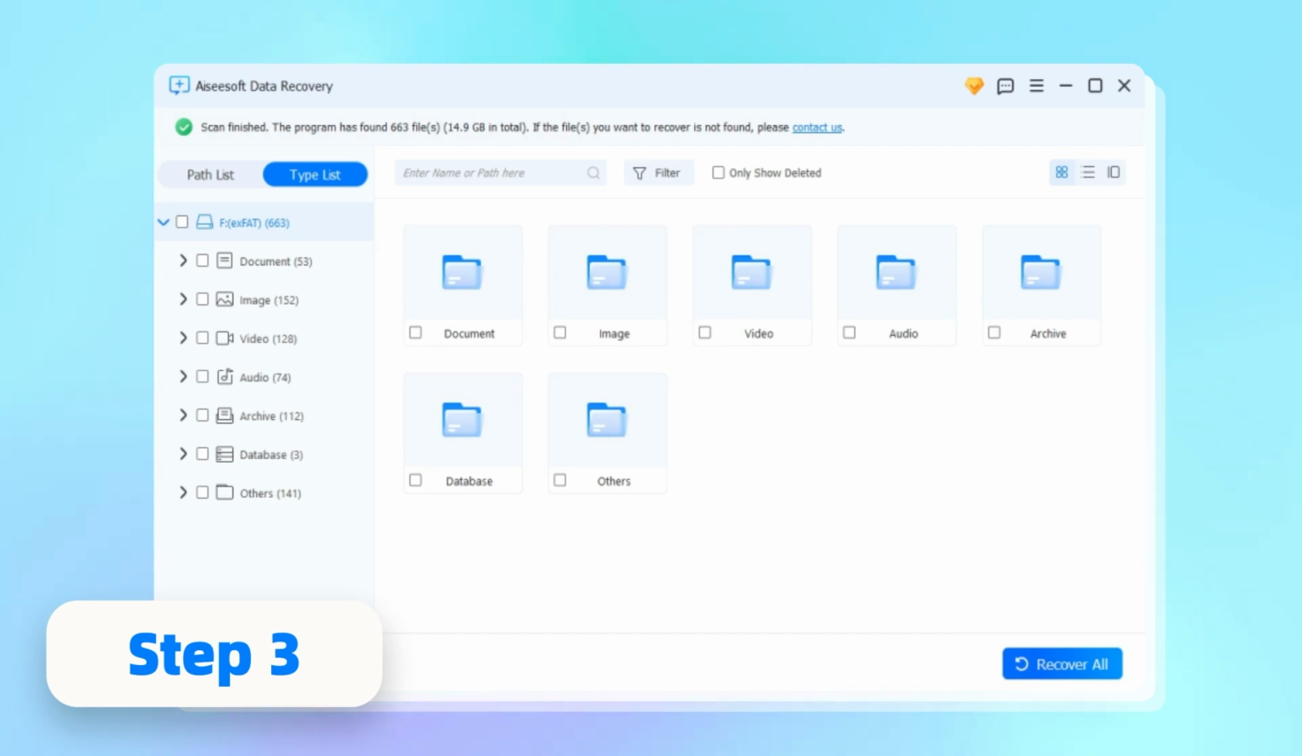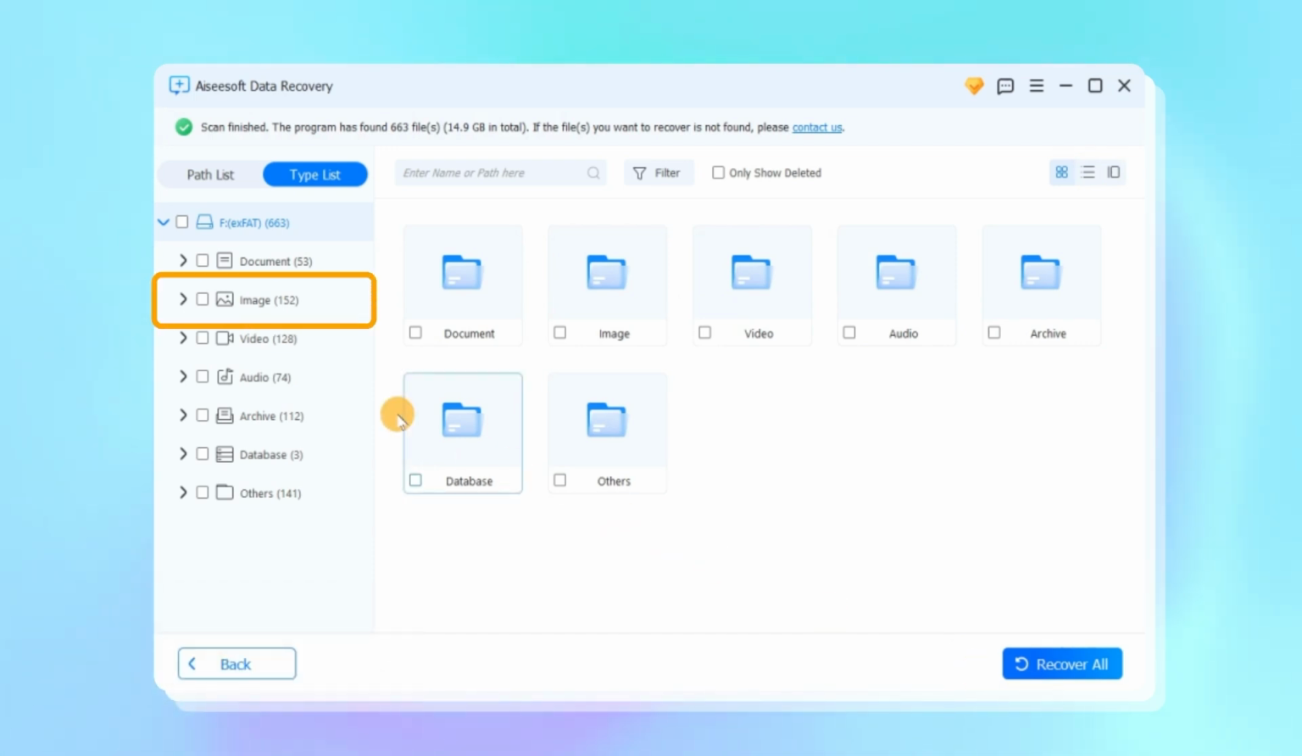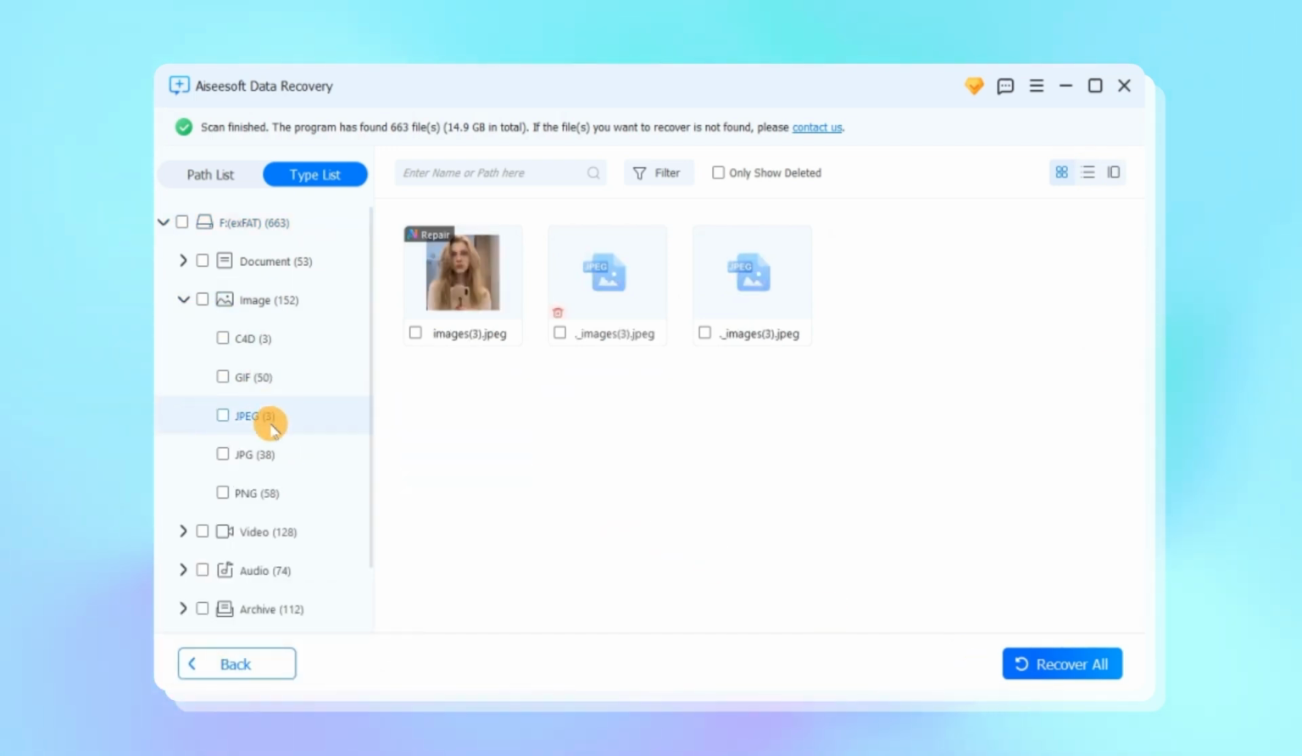Step 3. After the scan result is complete, you can click the data type to view the details in the left window. Check mark and click Recover to save the missing or lost files to your computer.